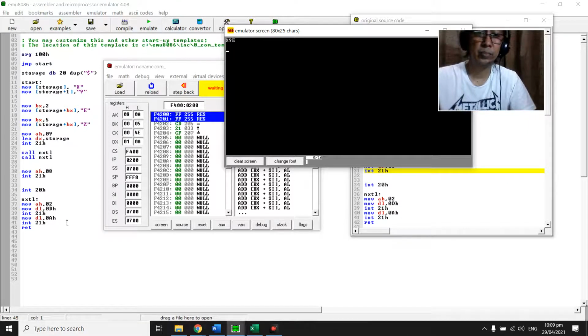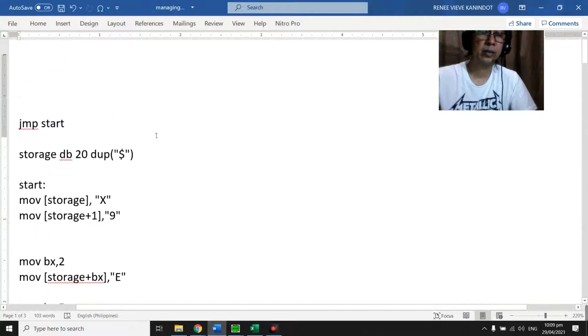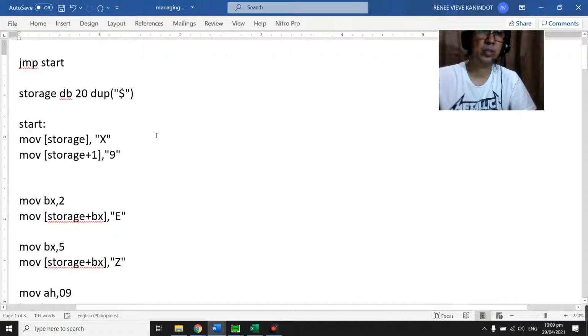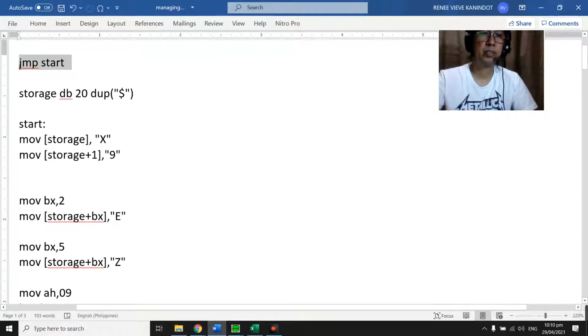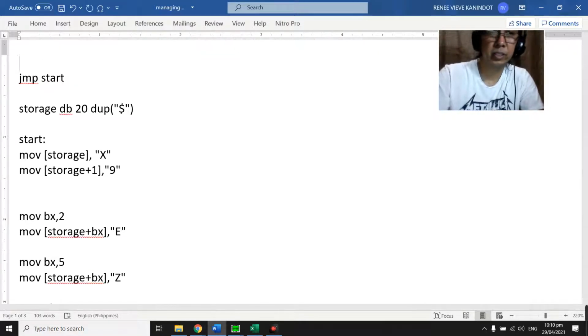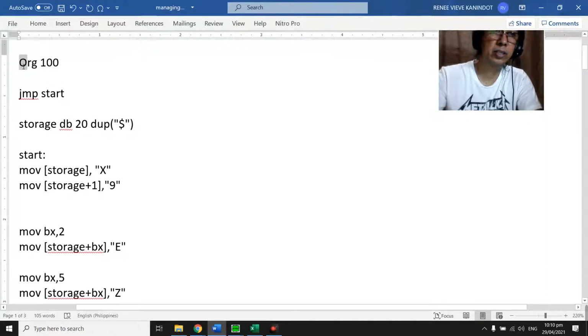Okay, let's look at the program. So again, all the program does is to display X, 9 and E. No Z. X, 9 and E. Okay. So first we do the jump start. We forgot to place org. There should be an org here, 100. So there should be org 100 and then jump start.